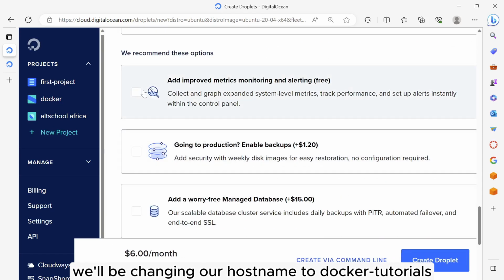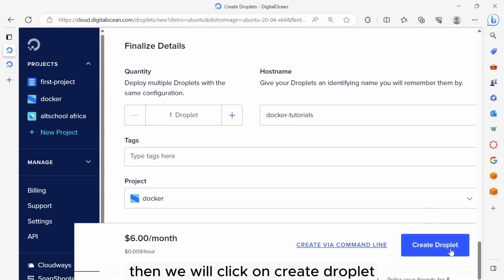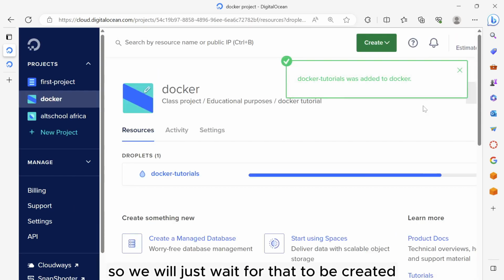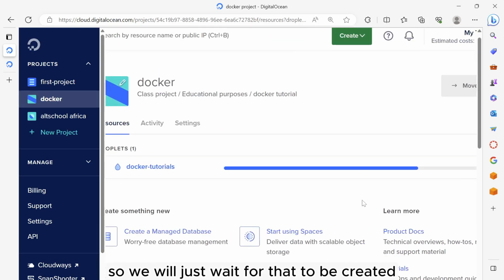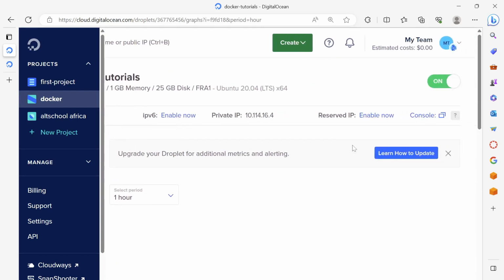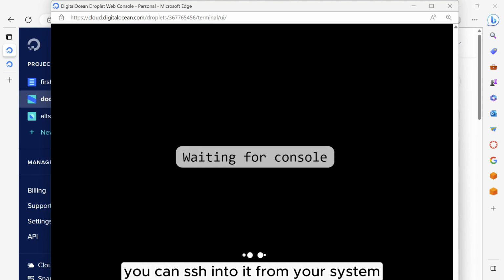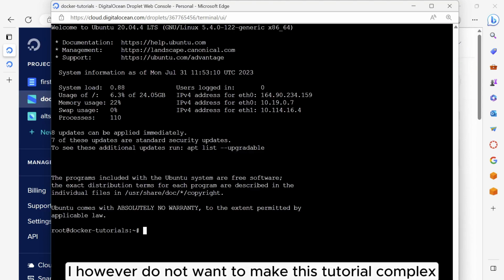We will be changing our host name to Docker tutorials. Then we'll click on create droplet. So we will just wait for that to be created and then enter into our VM. Click on console. If you're not a beginner, you can SSH into it from your system. I, however, do not want to make this tutorial complex.